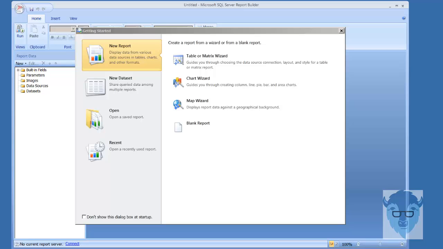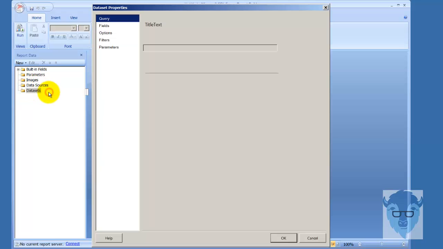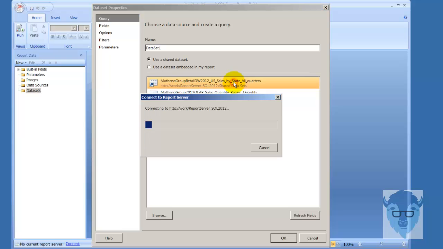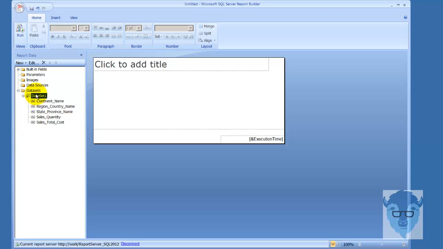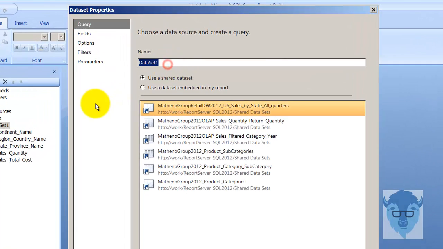All right, now we're going to go through and create a basic map. We're going to do this one this time from a blank report, and I'll add a data set. This is the same data set that we used earlier, the Mathino Group Retail Data Warehouse. It's US sales, and it's got the state data within it, and that's what we're going to use. We'll connect on in, and I'll say okay, and I'm going to change the name of this data set down here just so that I know that I'm using it with the map.